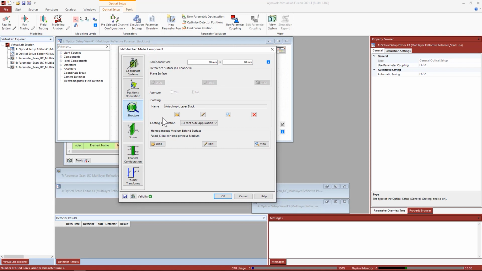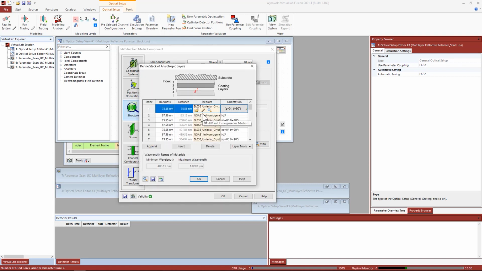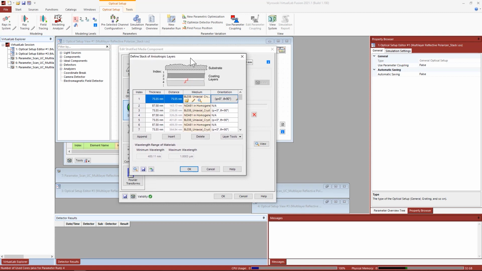But from the point of view of being interested in the new features of VirtualLab Fusion 2021.1, let's take a look at how that coating is defined, in that combination of isotropic and anisotropic media. That's what we have right now on screen. We start with a uniaxial crystal layer. We can manipulate the orientation, of course, which is fundamental when we talk about anisotropy. And then the next layer would be isotropic, so the orientation does not matter.